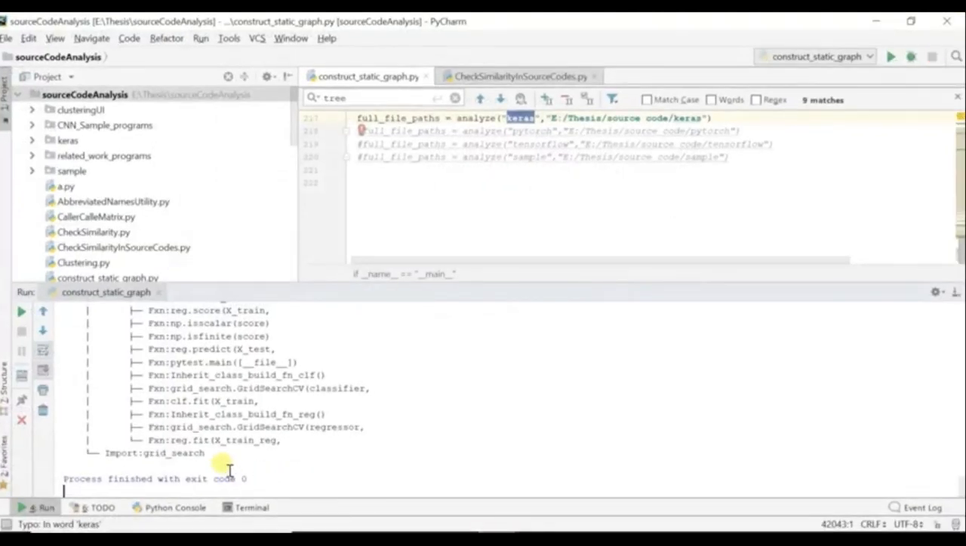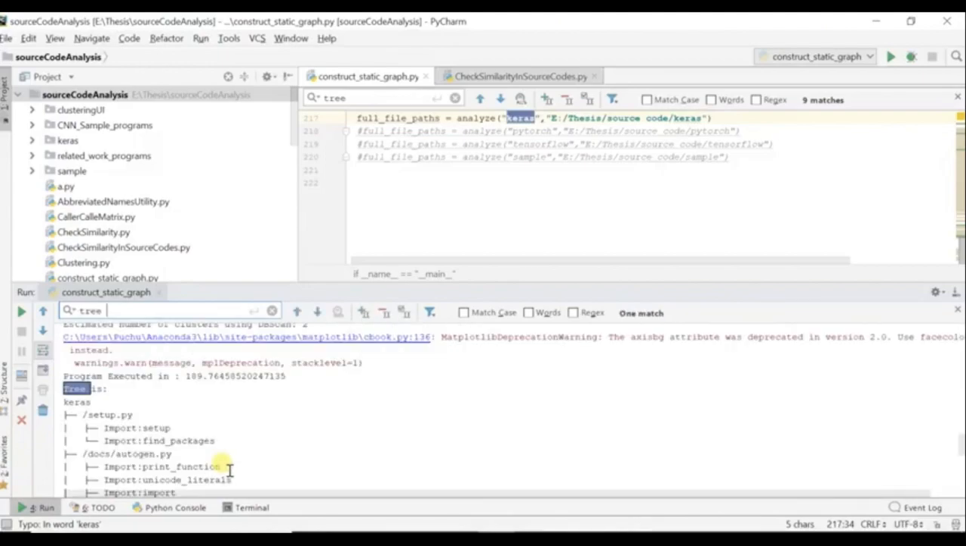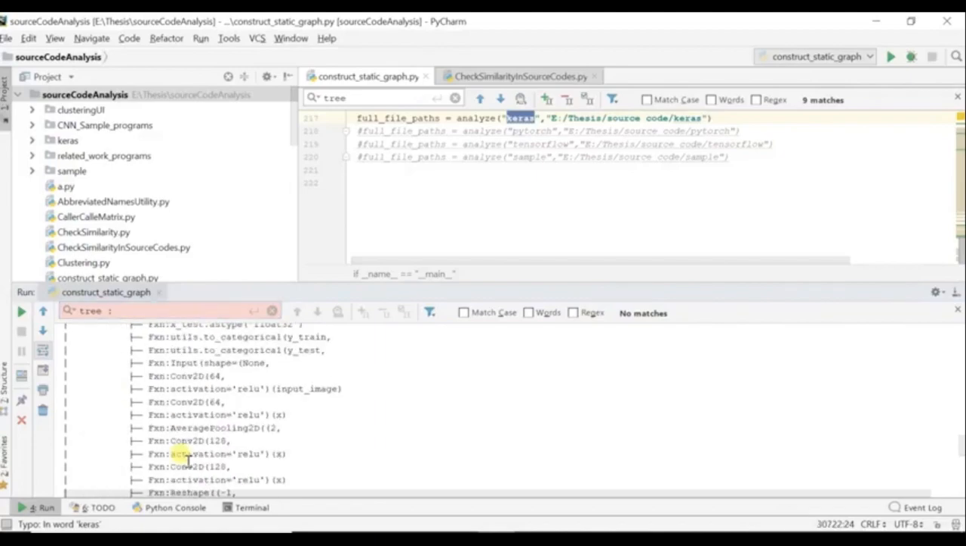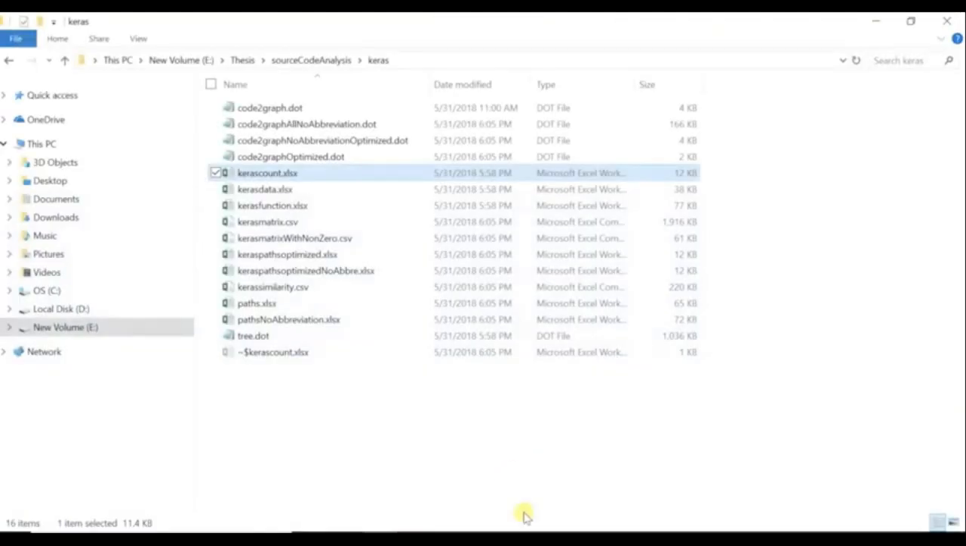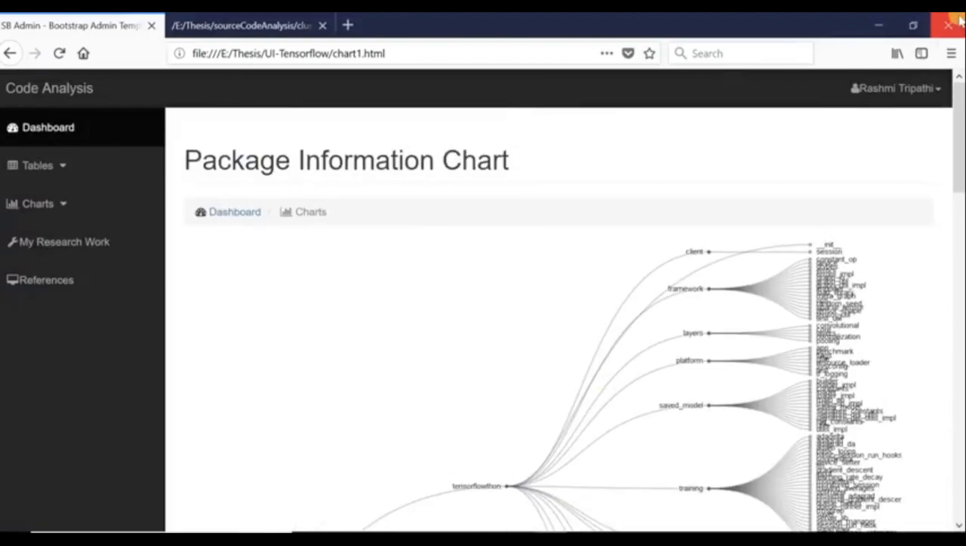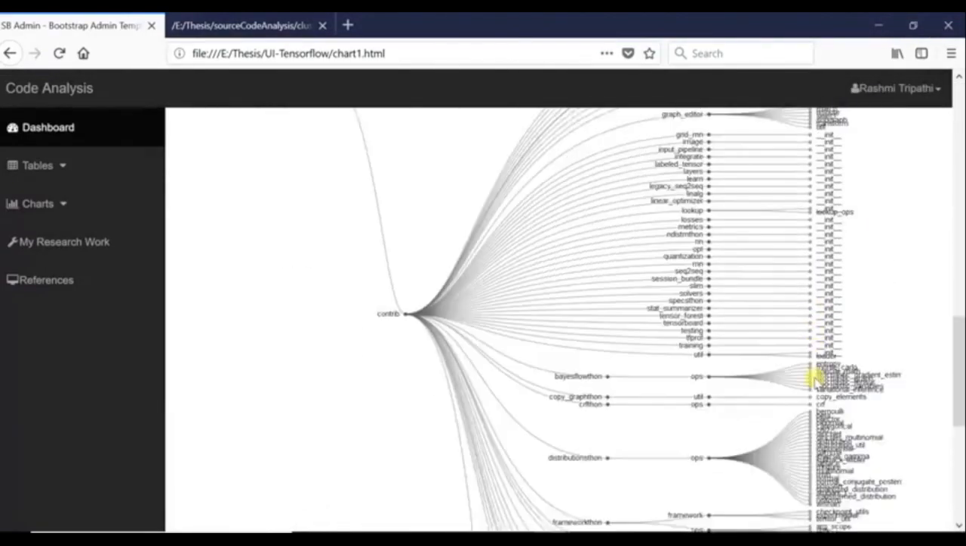We can also visualize the structure of the code, including the packages, the modules, the classes, and the functions, as we see in this example. In addition to that, the user can also view the structure of the code as a graph, as we see in this visualization here.